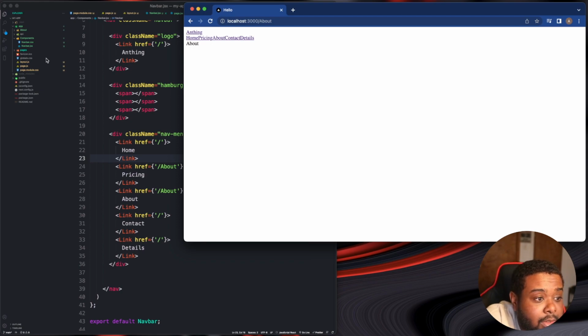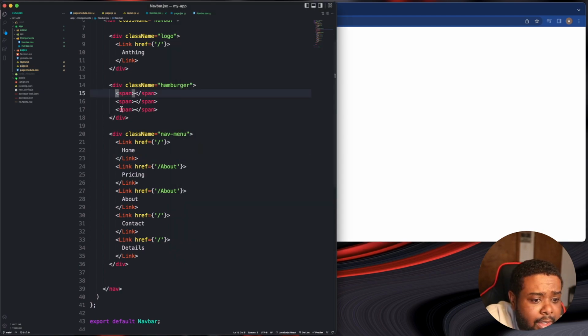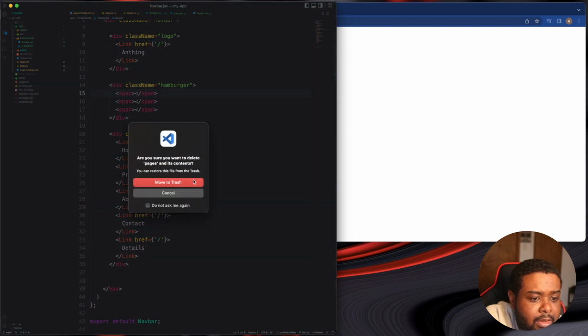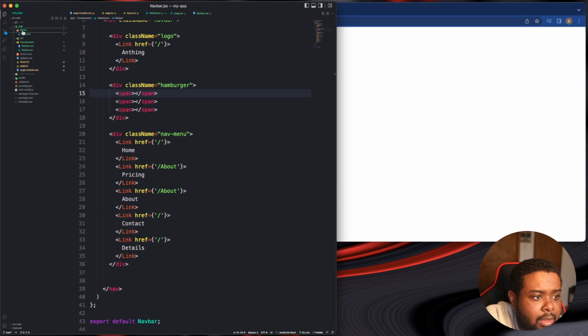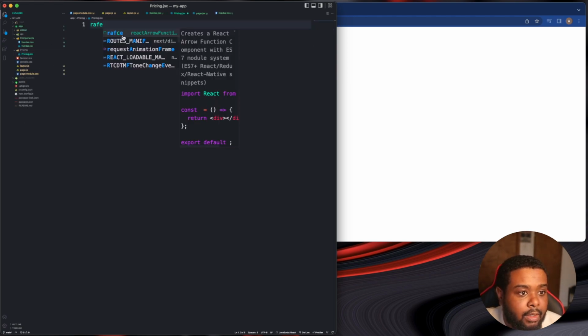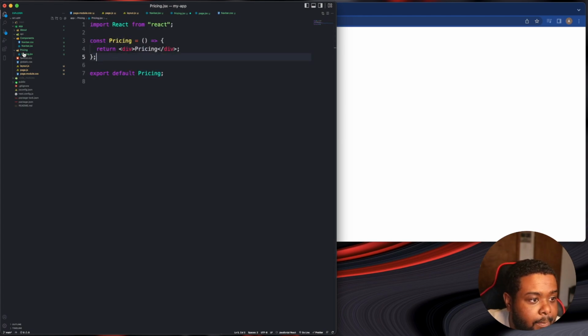All right, so we got our pages, and let's delete this folder. We don't need this anymore. All right, so for now I'm just gonna do a page, and let's go ahead and create all our pages right quick. So we got about, we got pricing, pricing.jsx, pricing. Okay.